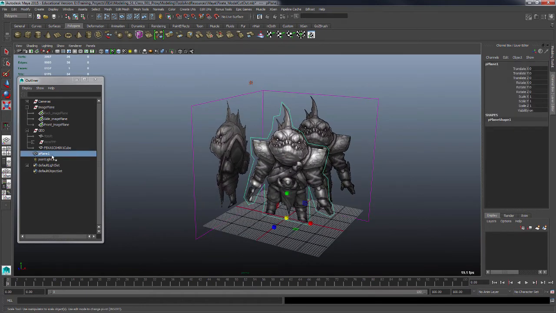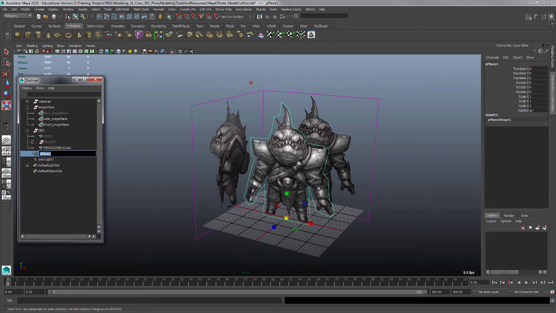So we'll just call this little guy Pirate Board size or scale, sorry, scale ref. Okay, and I'm going to middle mouse drag it into the Geo folder like that.